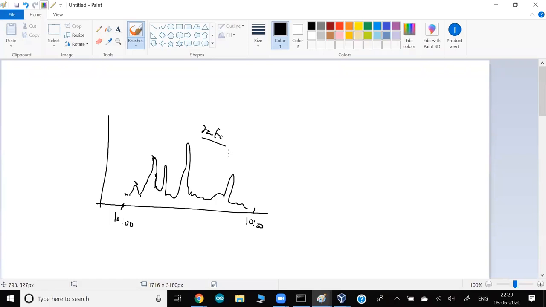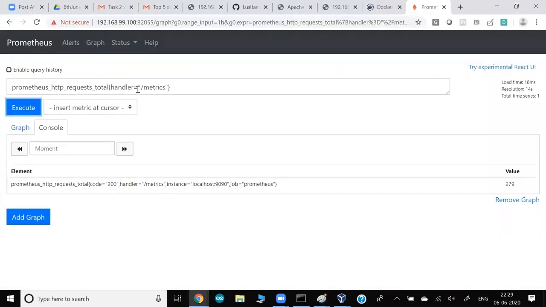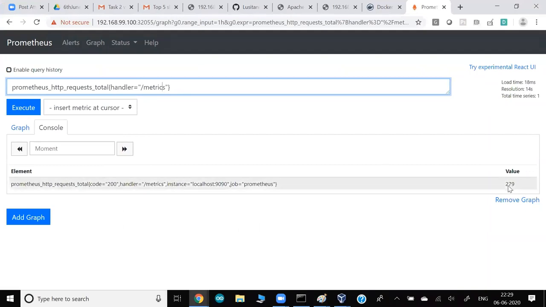So what is the rate of request coming to this URL? Or what is the rate my RAM keeps on increasing? What is the rate my CPU is changing? So I have to keep on checking. So this is total. In this case, there is no such meaning.